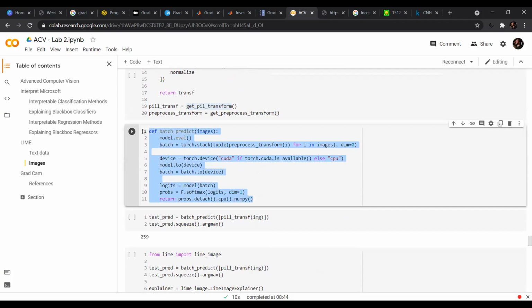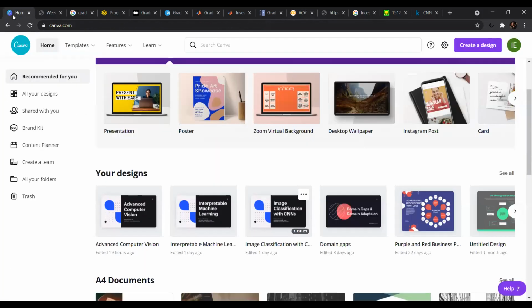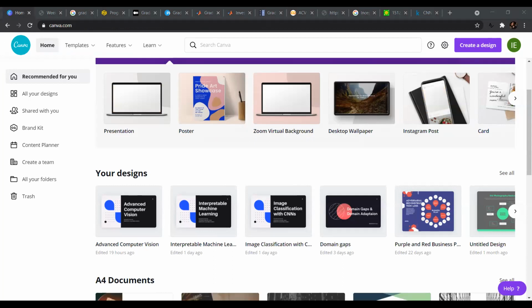Now, in order for Lime to work, it needs to be able to get the predictions of the different, I think it was here, no? Let me bring it back just so we can see them together. Where is it? Here. And the other one. This one? No, this one. This one.